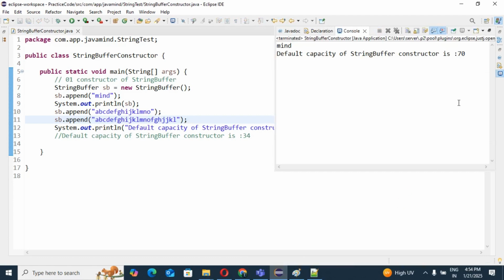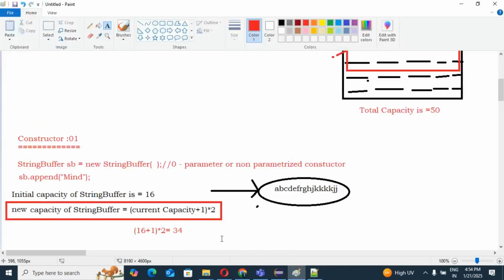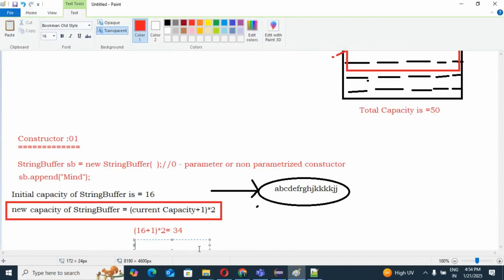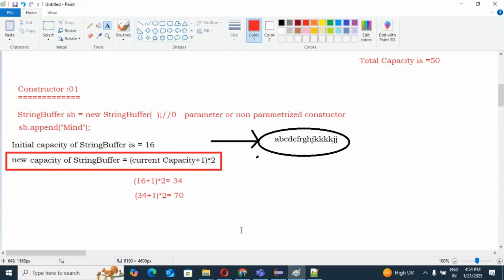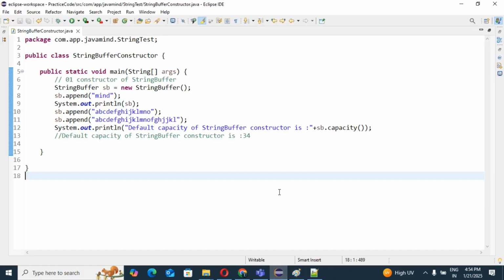It is 70. Why, guys? You know very well. Earlier it was 34, plus 1, then multiplied by 2, equal to 70. Yes or no? So that is growable in nature.